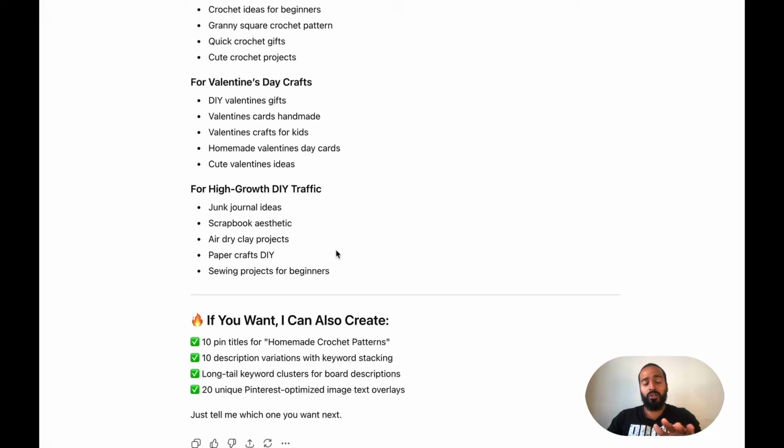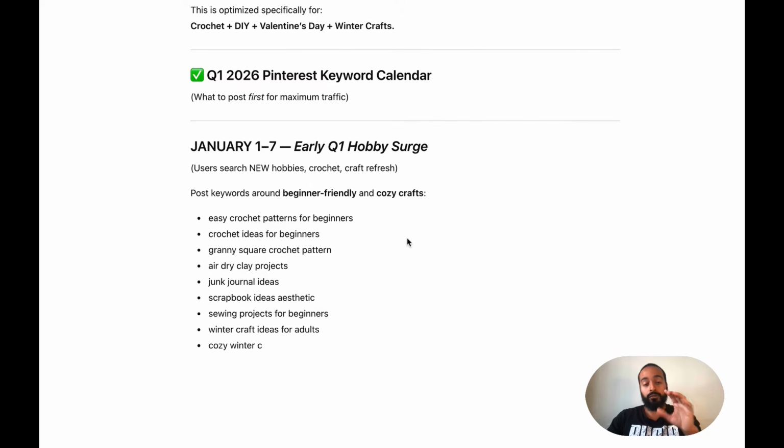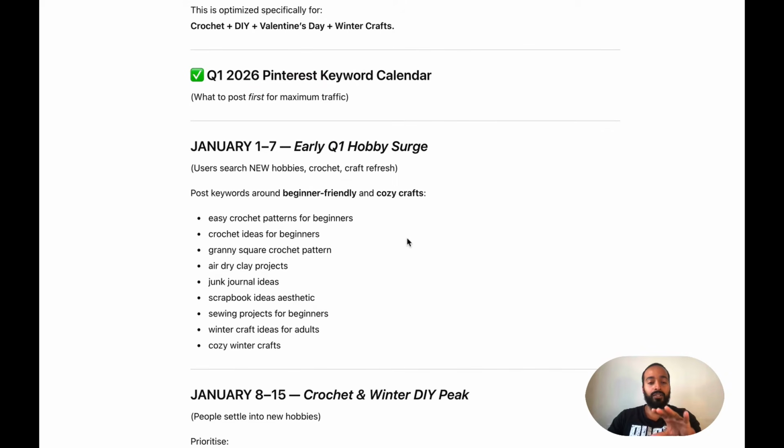It works fantastically across any niche. And as I mentioned, you can pretty much put in any input and it will give you the output that you need. So just to go into more detail, because I want to give you guys the full picture, I've asked it to give me a calendar of exactly which keywords to go through first.